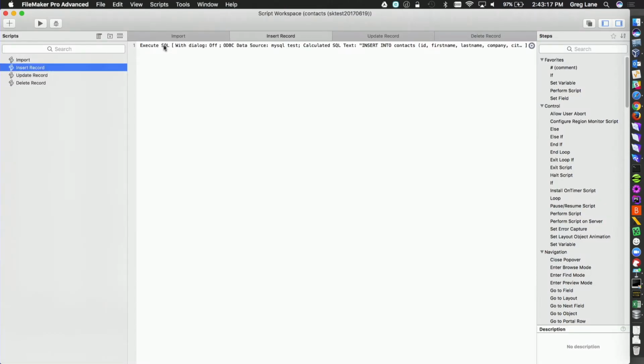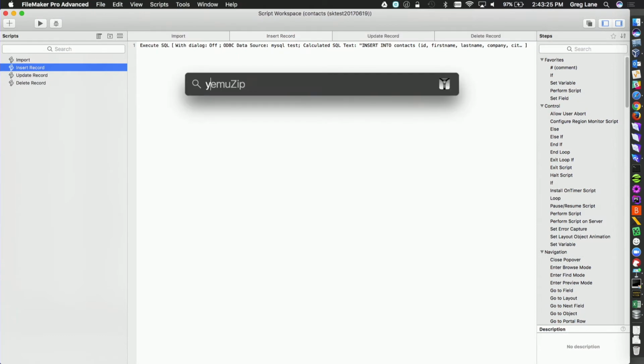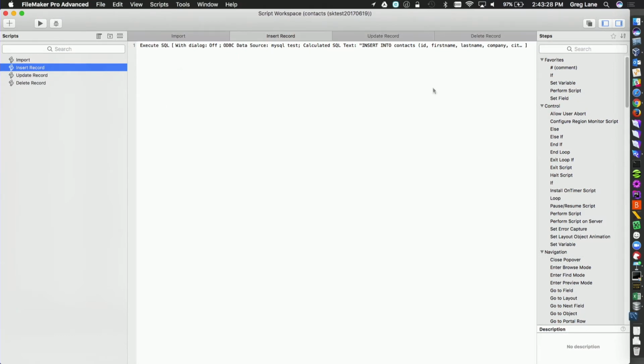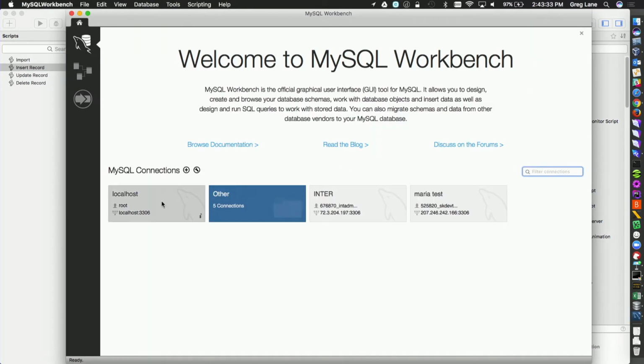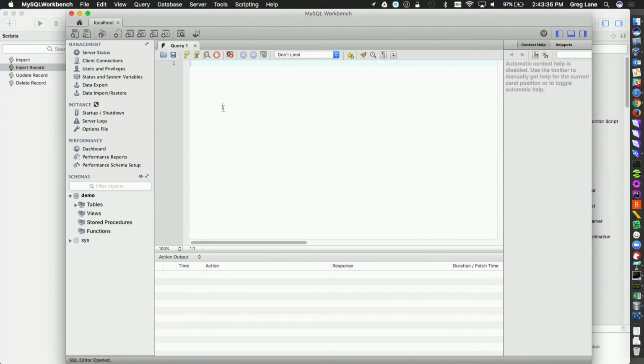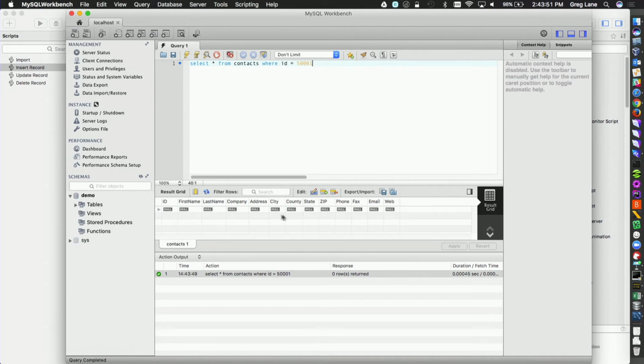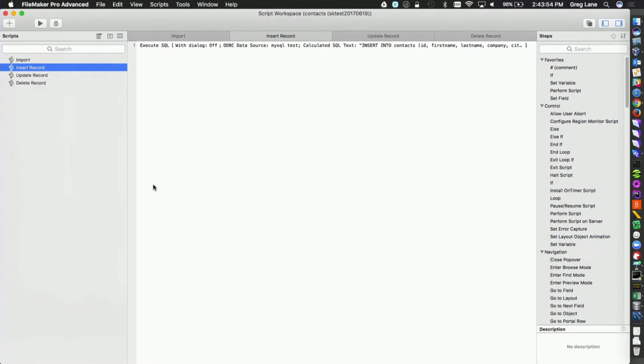The first one here is an execute SQL script step that's going to insert a record into MySQL. So first let's look in MySQL and make sure that this record doesn't already exist there. So I'm going to open up MySQL Workbench. I'll connect to my local MySQL server. I'll select from contacts where ID equals 5001. I'll run that query, and the record is not there. Okay, so I'm going to go back to FileMaker.